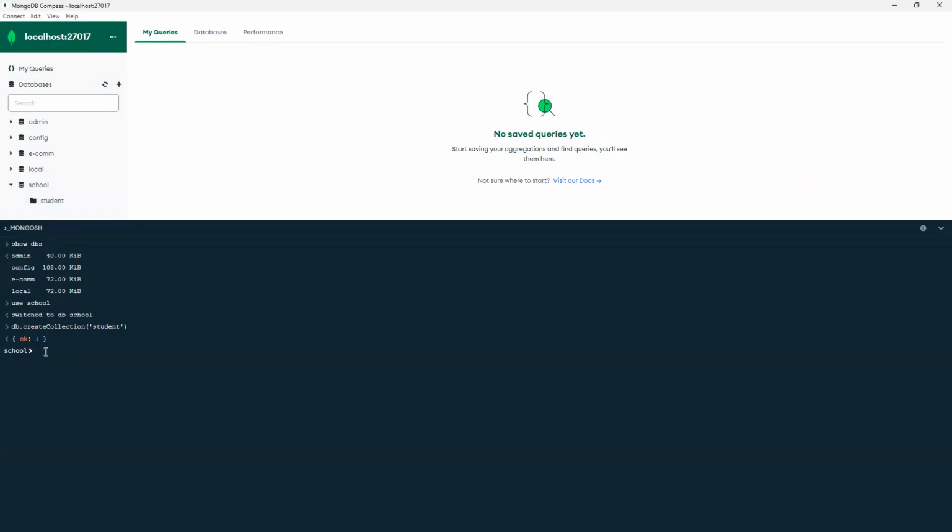Now I wanted to drop this DB. So what we can do is db dot dropDatabase, and inside this we need to provide the DB name. So I will go ahead and drop school. Once I enter, you can see one got dropped. Now if I refresh it, you can see school is not displaying here, which means it has been dropped. So this is one way we can create a DB.